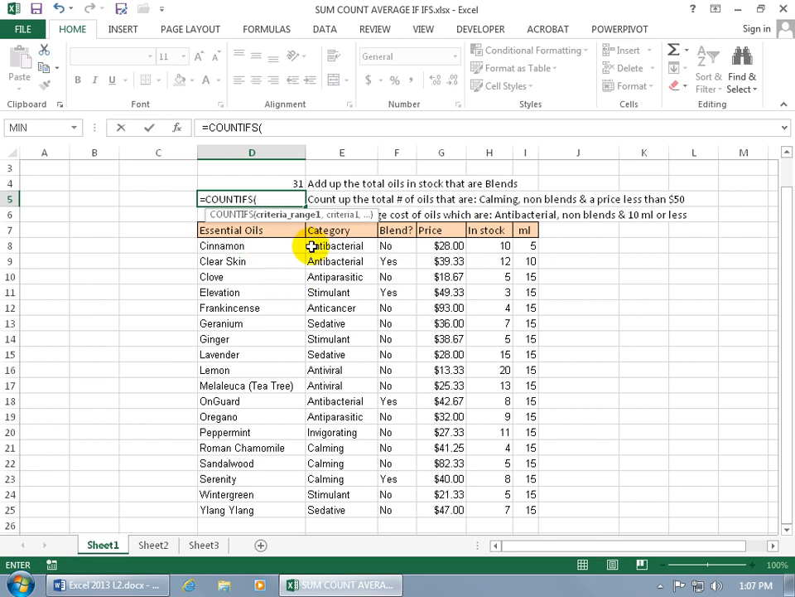And it says, okay, go ahead and select the first criteria range, and then what's the criteria for that range? So we're going to look at it, and it says it's calming. So let's see. We're looking over here in the category. So that's the criteria range. Go ahead and click and drag to select it. And then to get to the next argument in the syntax, go ahead and hit comma. Now that's in bold.